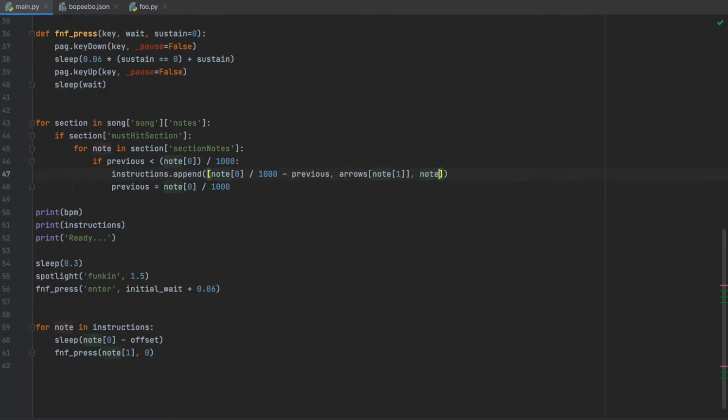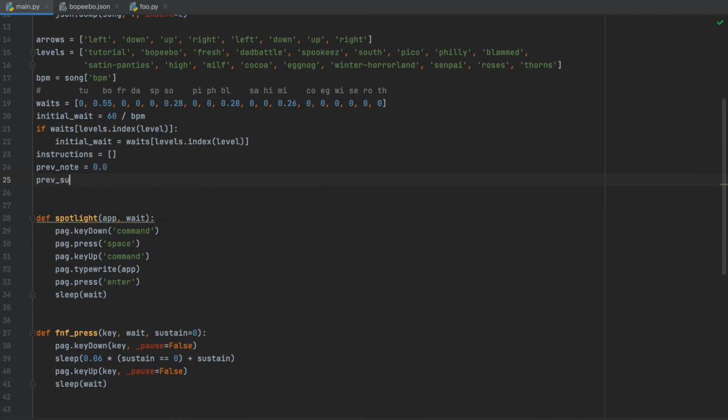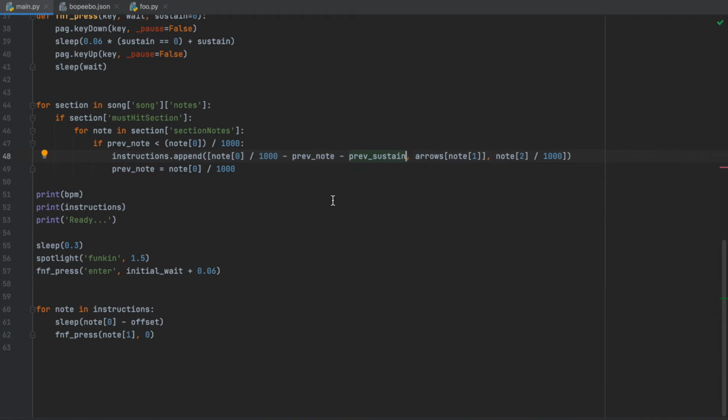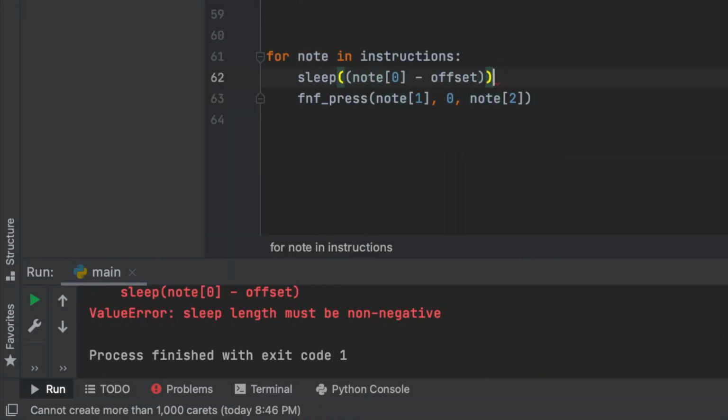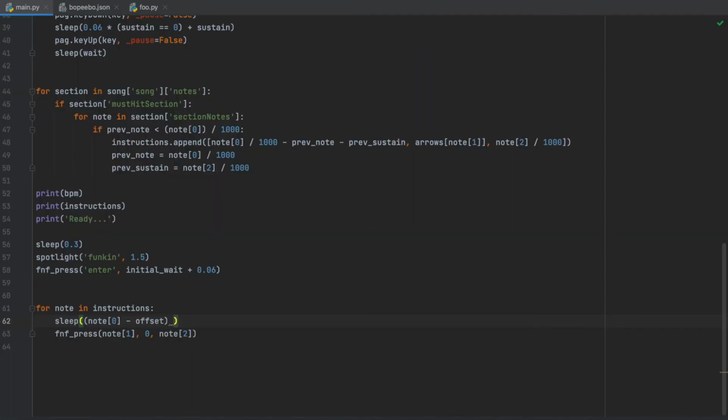I added the sustain parameter to the for loops so that it gets added to the list of instructions. I also needed the program to remember how long the previous sustains lasted, because they also needed to be subtracted from the waiting time. I was subtracting so much off of the waiting times that it ended up having negative values, and of course that gives an error, so I made this boolean condition again so that it only waits some time if this subtraction gives a positive value.